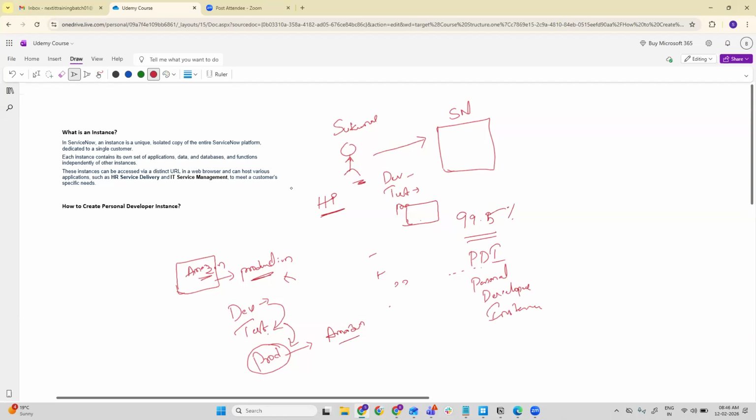Once you're good with this, then in the live environment, when you join as a ServiceNow developer in any company, you will be given an instance. They will create an account for you in their instances, and you will start customizing their instance according to their use cases.